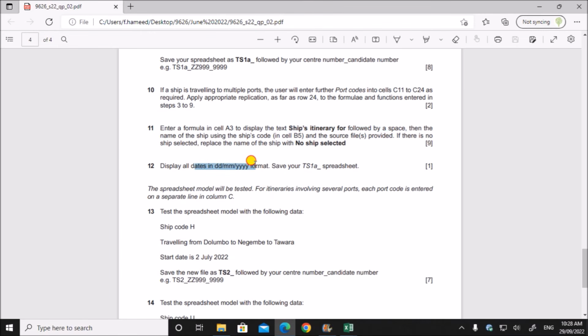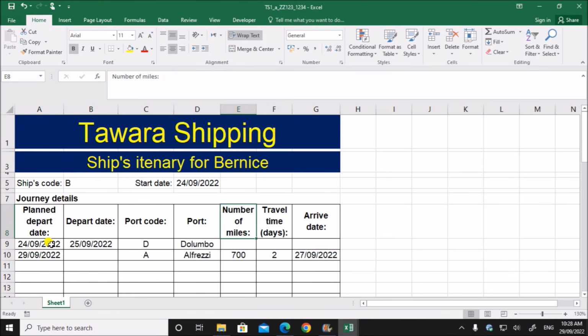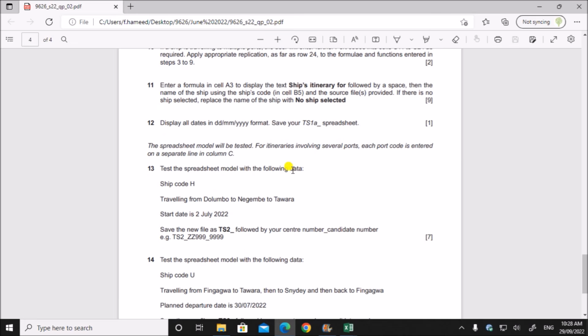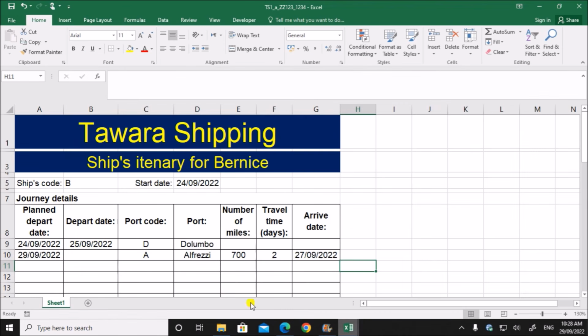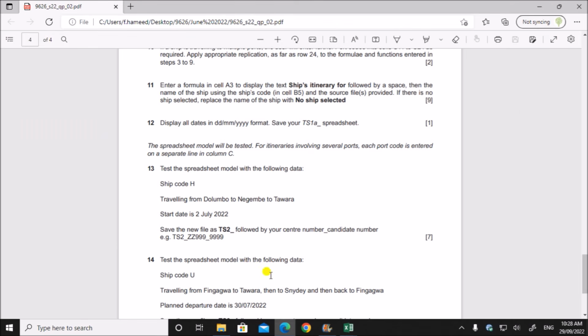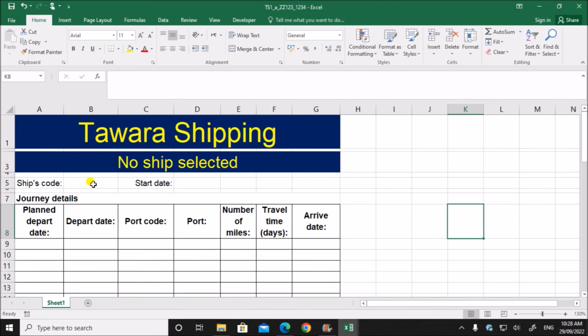Display all the dates in DD, MM, YY format and save. We have already set it as date format. Now test the spreadsheet model with the following data. So let's remove all our test data from here. So we have removed all the test data. Now test the spreadsheet with the following data. Ship code must be H.